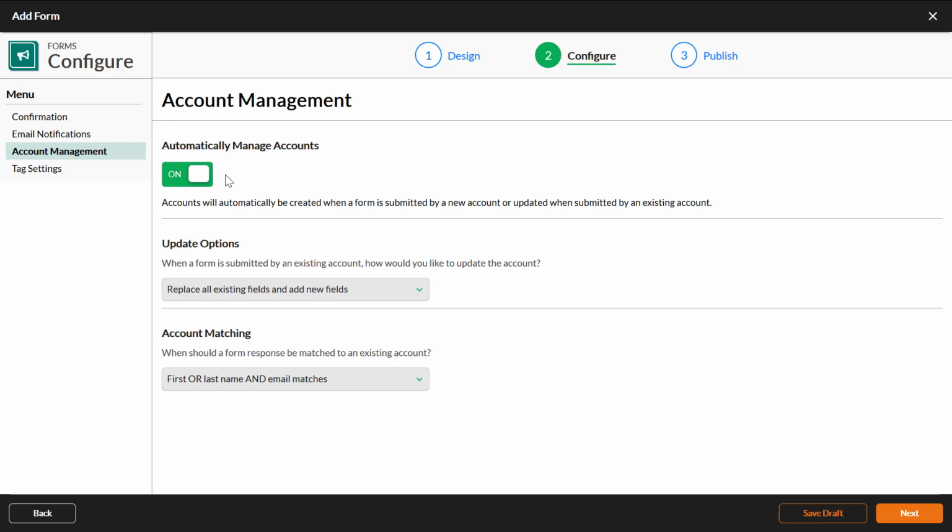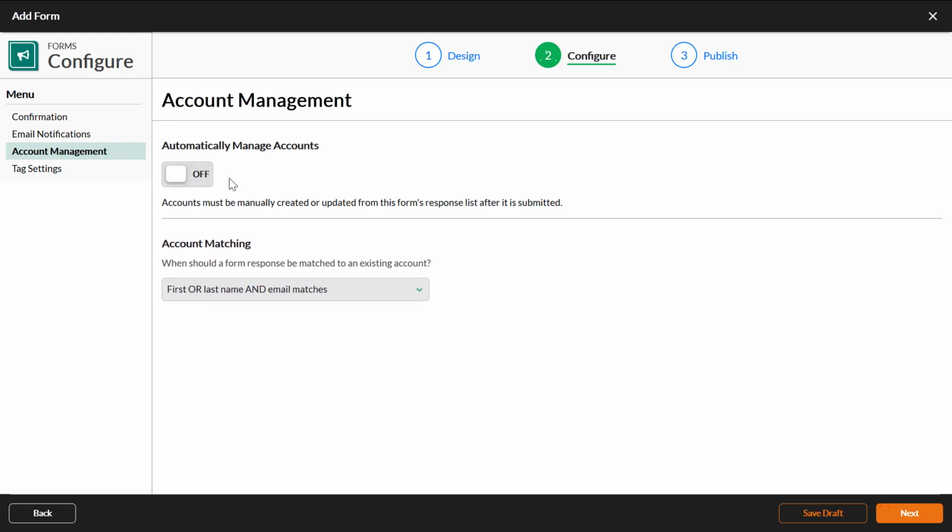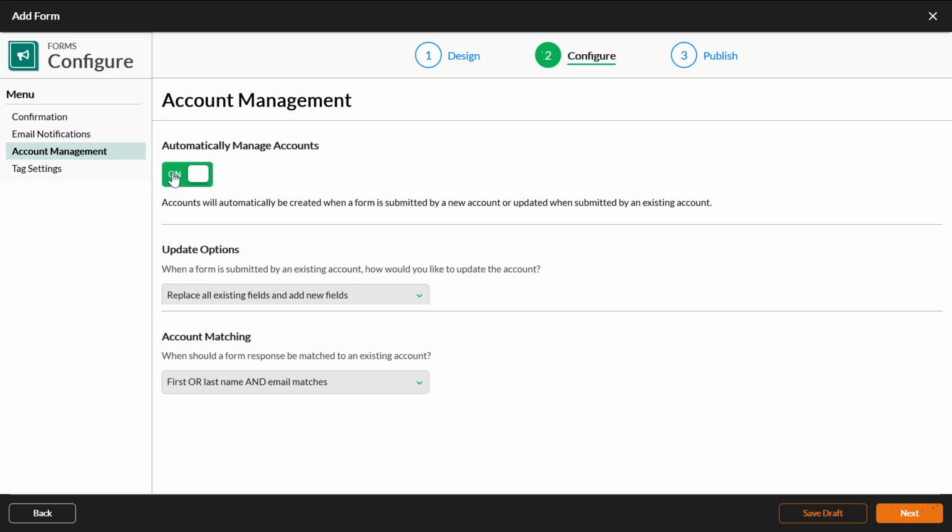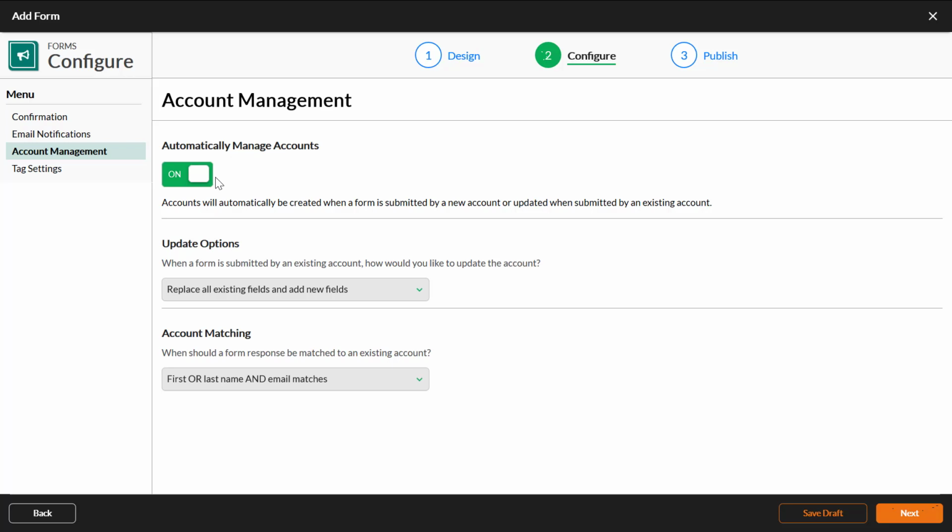Likewise, if you had a form that you're filling out from the mobile app that maybe had a field that you were changing, like a custom field that was adjusting, when they fill it out, if automatically manage accounts is turned on, that field will get updated when you fill it out. If you turn this off, it doesn't mean that fields for accounts don't get updated. It just means that you have to go in and manually create or update those from the forms response list. So if you want the process to be quick, you can turn this on.